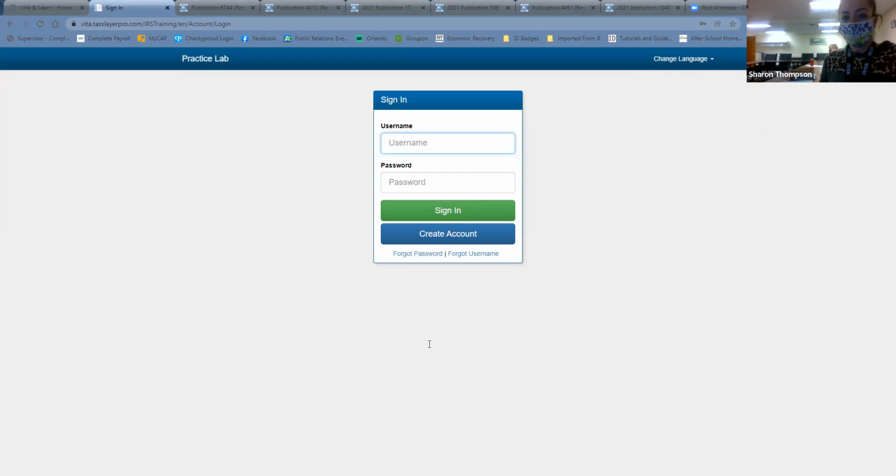Now, I have an account already set up. If you do not have an account, it'll ask you to create an account. This is where you're going to set up a username and password to get into your practice lab. You're going to need this to take your test as well. That's where you're going to create an account. For tonight, we're going to use mine.